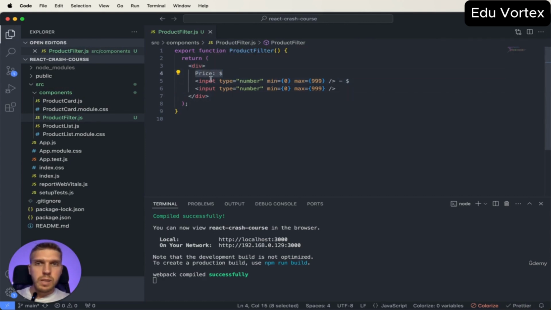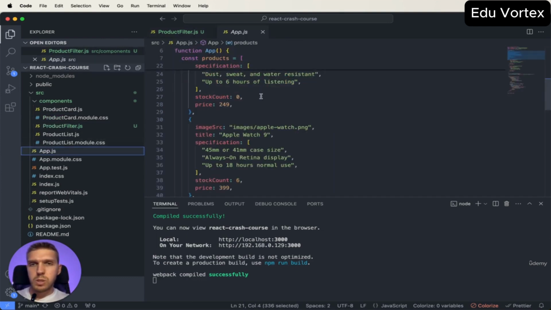You see the price tags, then you see the first input with the minimum price, the tags divider, and the maximum price. It's an input with type number and with minimum value as 0 and maximum 999 as our maximum price. So, and switch to the App file.